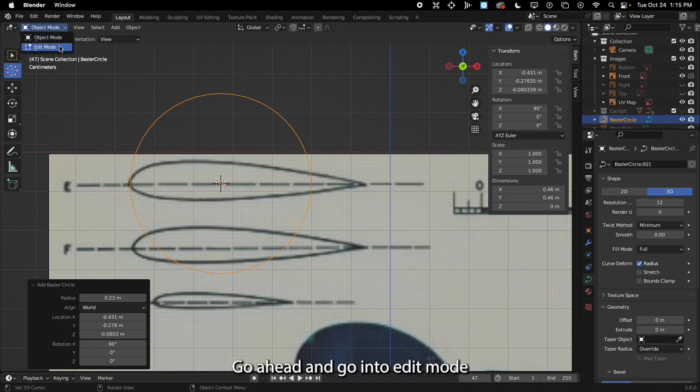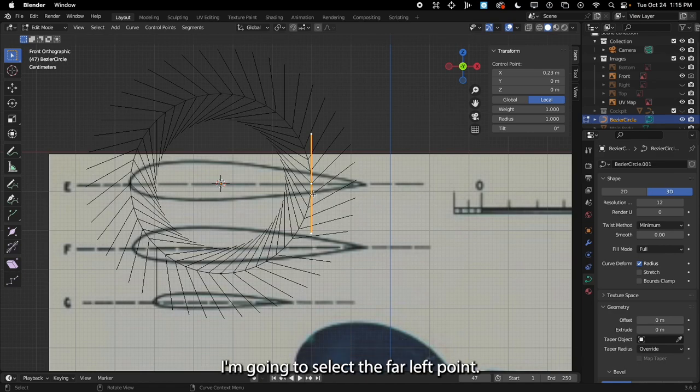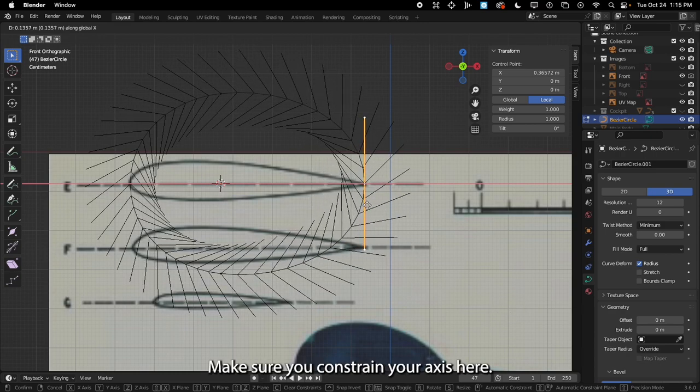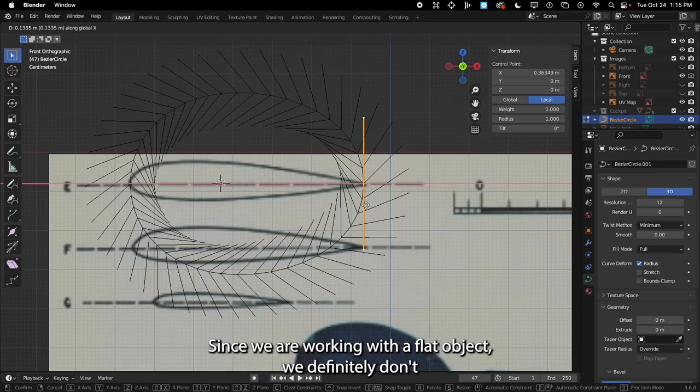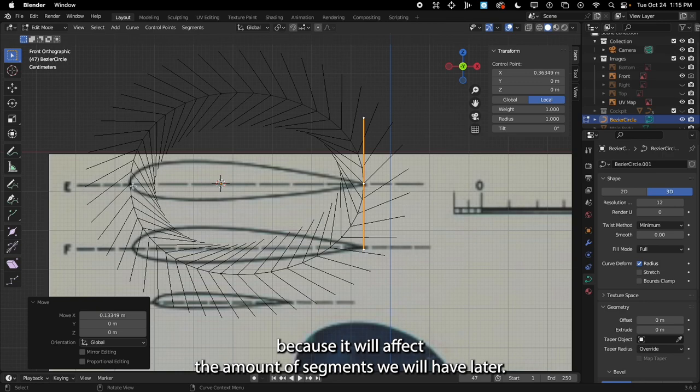Go ahead and go into edit mode, and you can see that I have got 4 points. I'm going to select the far left point, grab and move along the x-axis. Make sure you constrain your axis here. Since we are working with a flat object, we definitely don't want to accidentally move into 3D space because it will affect the amount of segments we will have later.